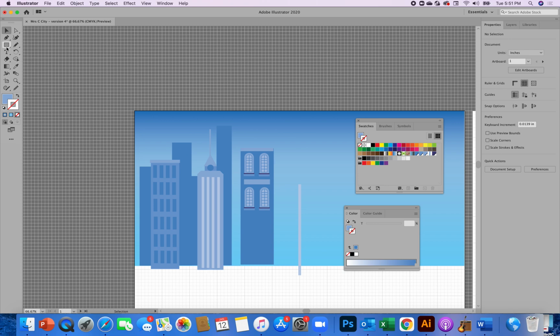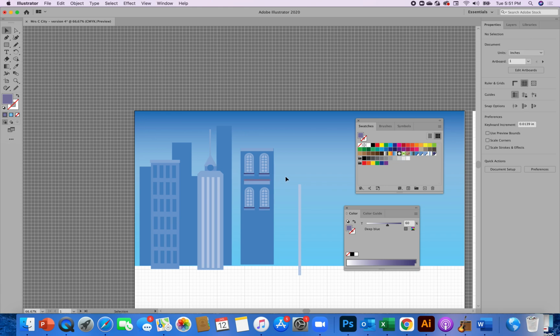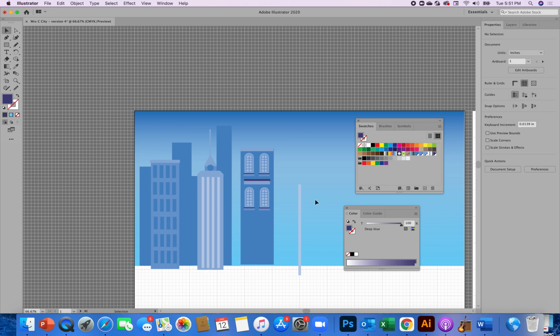I might create, since I have that little dark line on that window, I might make a dark piece there too. Just something to kind of change up the color. That's not the color I was going for. I was really going for the deeper one, that one I think.